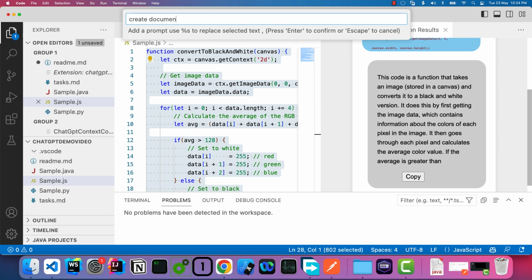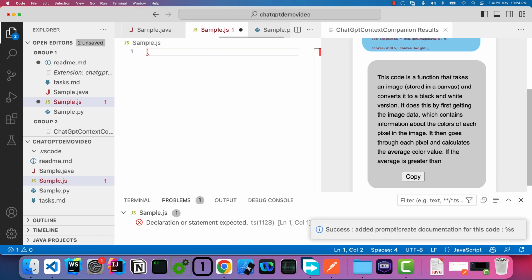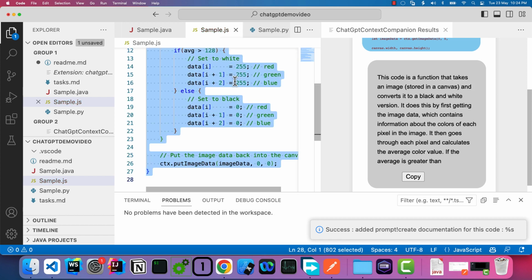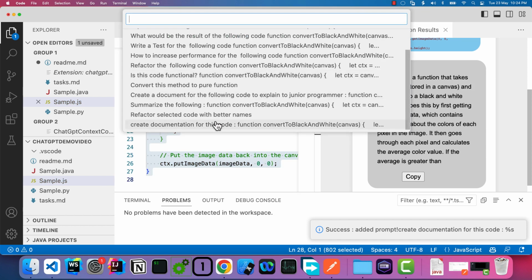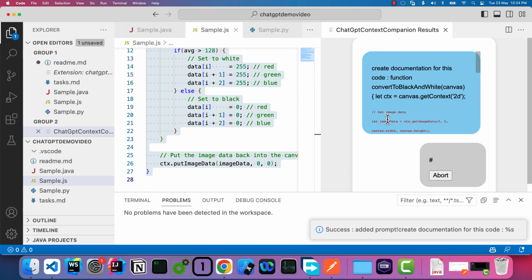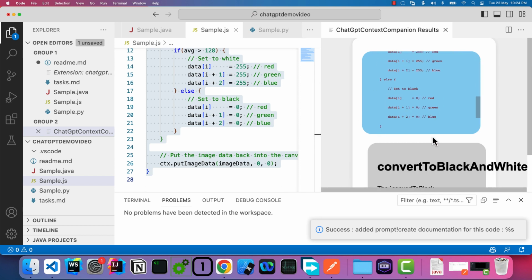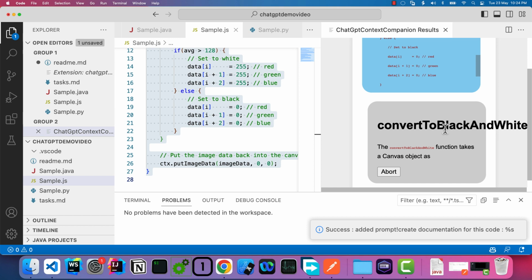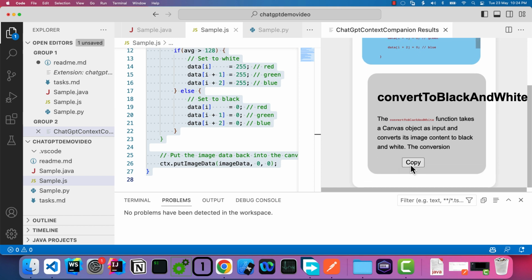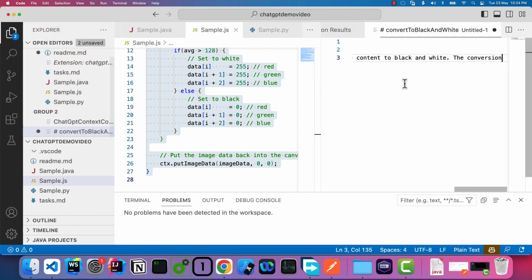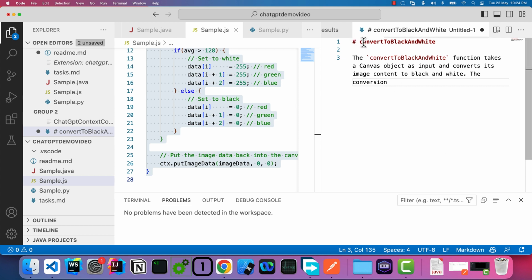Create documentation for this code. And then Control M, you can see create documentation. It can happily create documentation for you. Okay. Even though it looks odd, it will work fine. Actually, you can just copy it. It will be just markdown. You can see here, it will be markdown. So you can happily use it, put it in, and then your documentation is there.